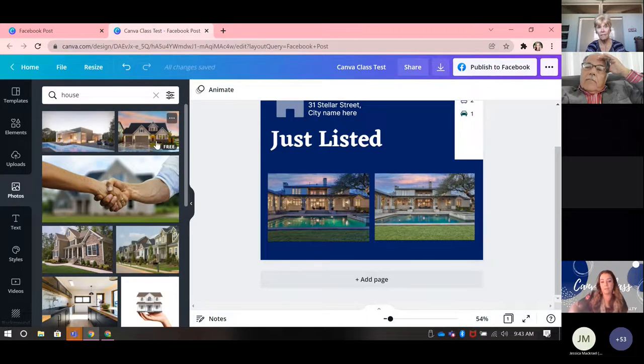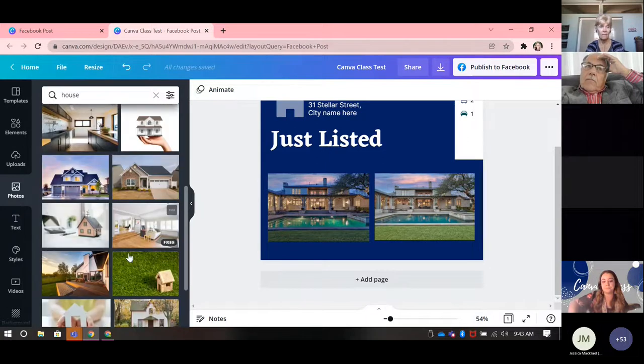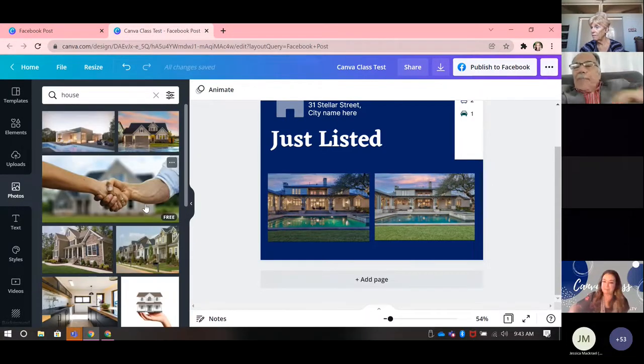So you're going to have a lot of very generic ones. You'll have to hover over and see what's free and what's not. Obviously, you can see a lot of these are not Florida specific, so you're probably going to want to bring your own photos or get some from BrandServe. That's where I got these 2. These are Texas, but I just used it for the sake of this training. So you've got a lot of different things that you can do here.